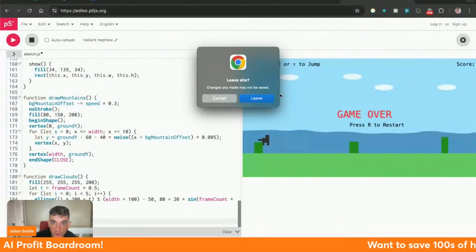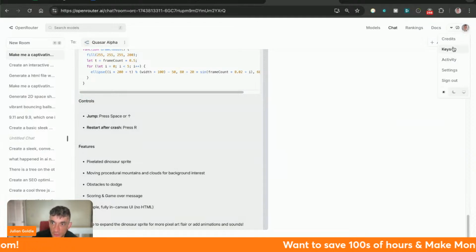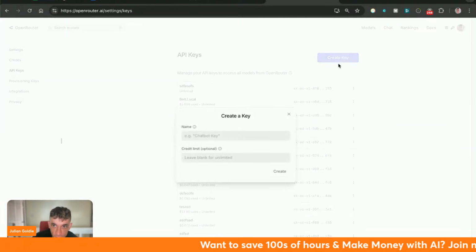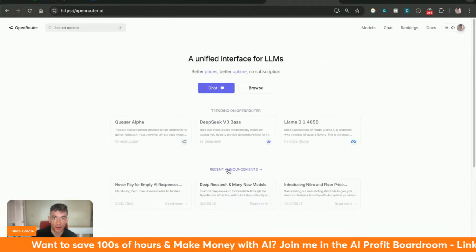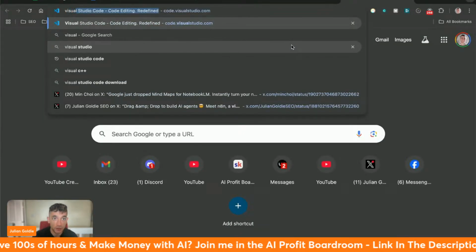All right, so if you want to start coding with this as well, what you can do is go over to keys over here, create key, and then just create a key for OpenAI. Once you've done that, then you can download something like Visual Studio Code.